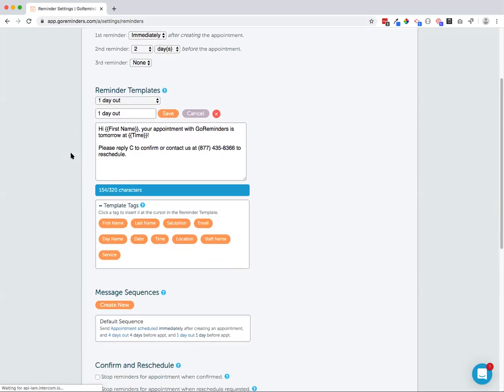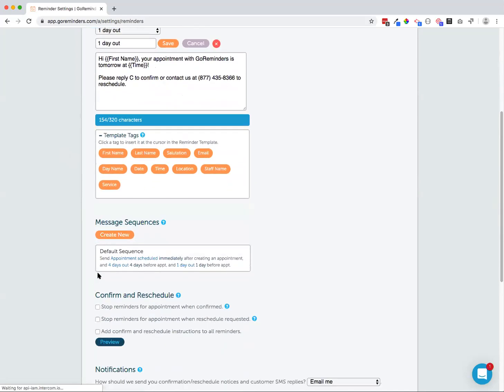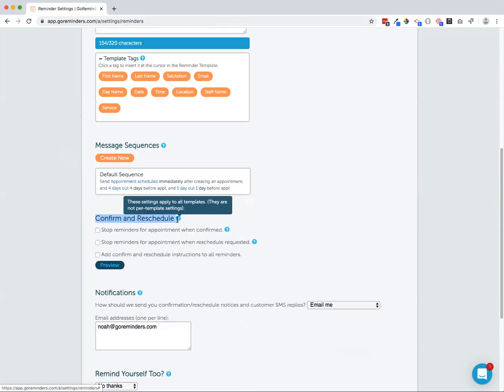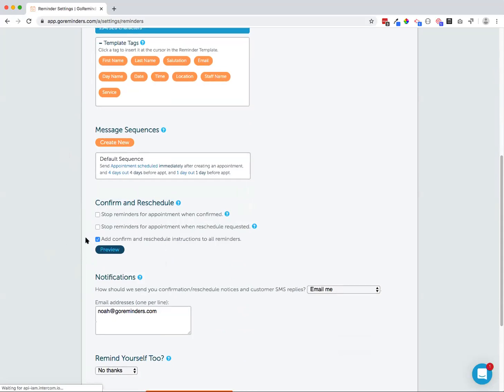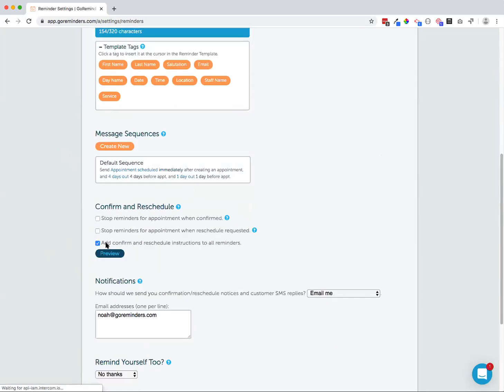And the last thing I'm going to show you on this settings page are the confirm and reschedule appointment section, specifically this last part here, add confirm and reschedule instructions to all reminders. If you save your settings, save button at the bottom, if you save your settings with that turned on, then some text will get automatically added to all of your reminders that get sent out. And it will simply ask them to reply C to confirm or R to reschedule.